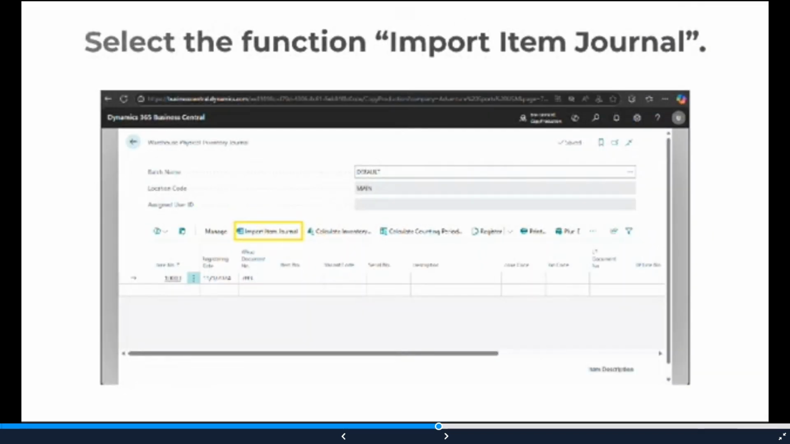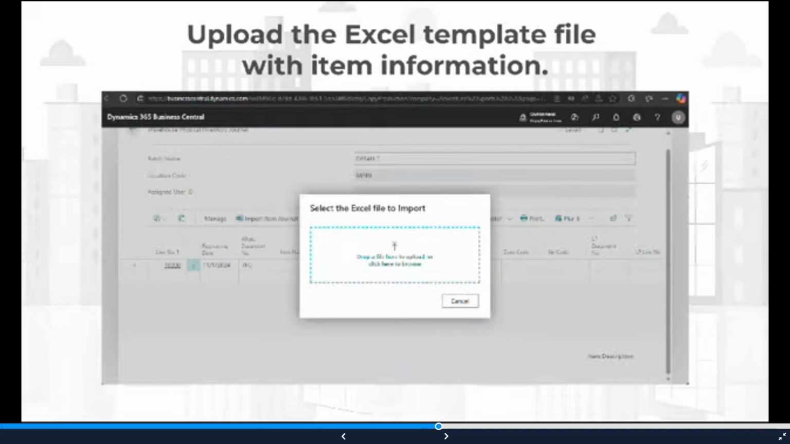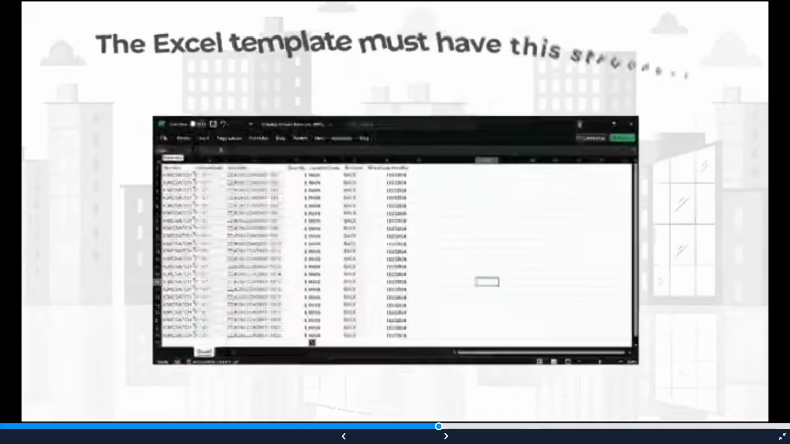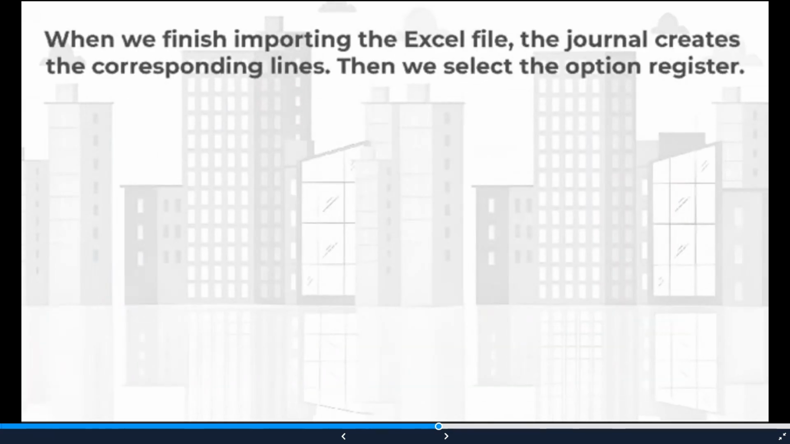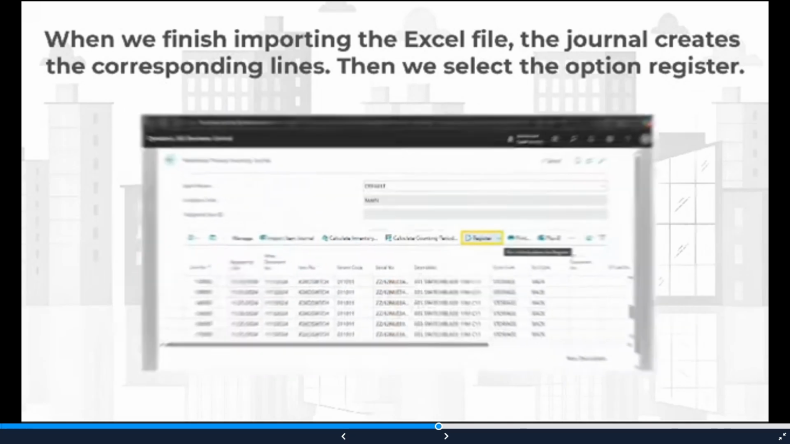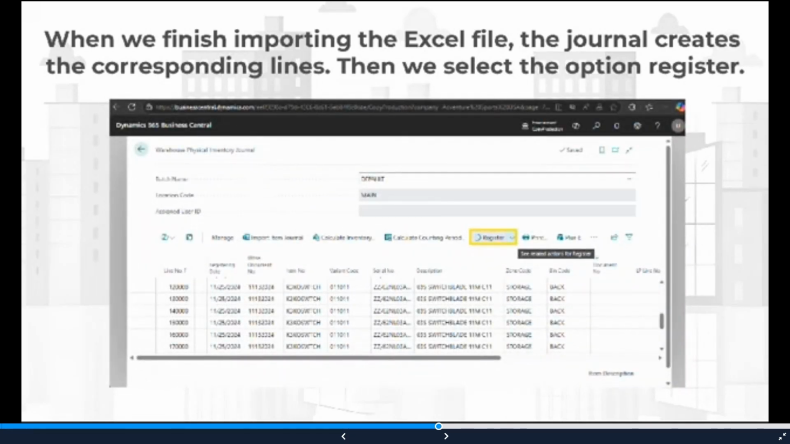Select the function Import Item Journal. Upload the Excel template file with item information. The Excel template must have this structure. When we finish importing the Excel file, the journal creates the corresponding lines. Then we select the option Register.